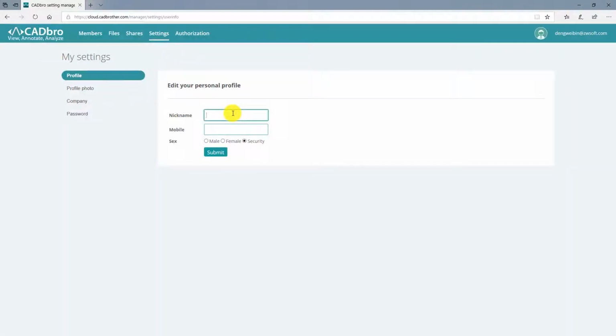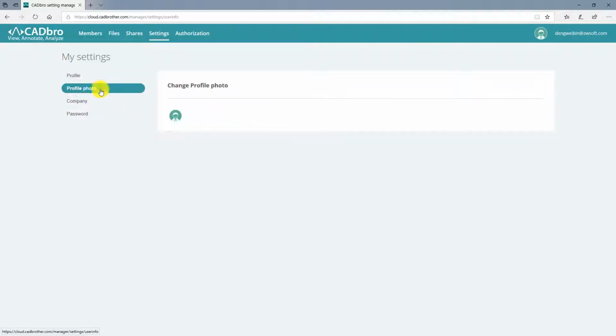In the Setting tab, it allows managers to upload his profile photo and set his nickname here.